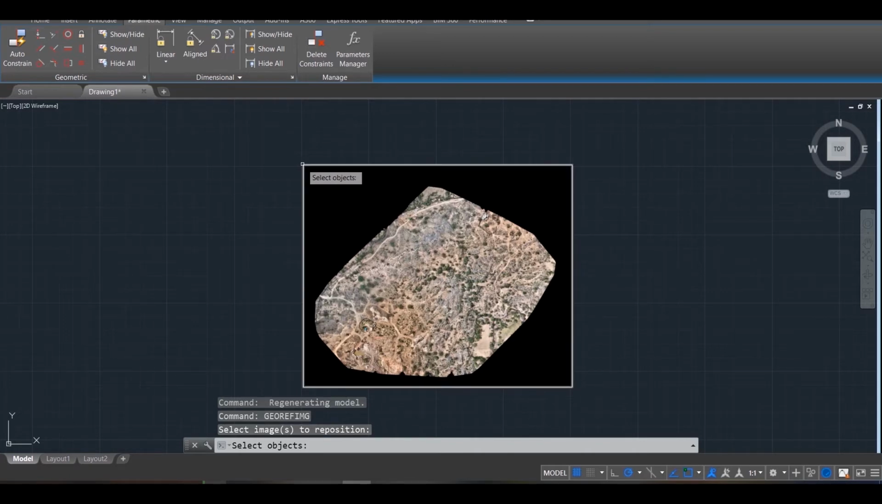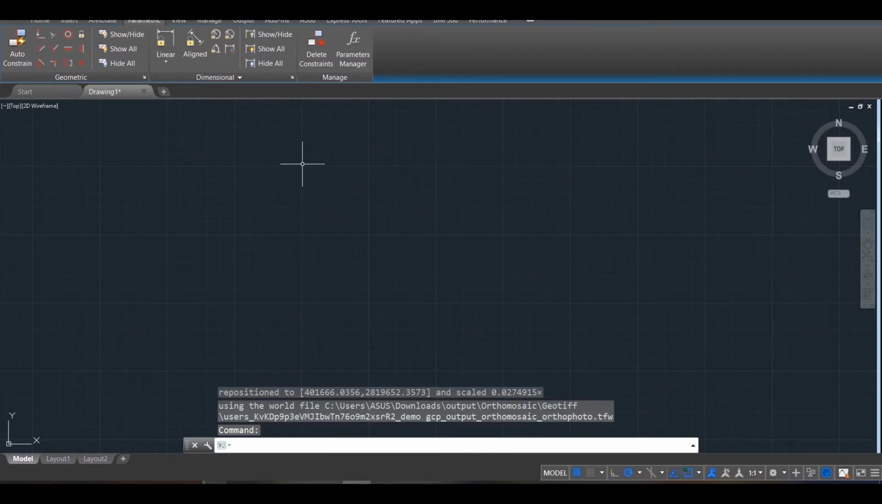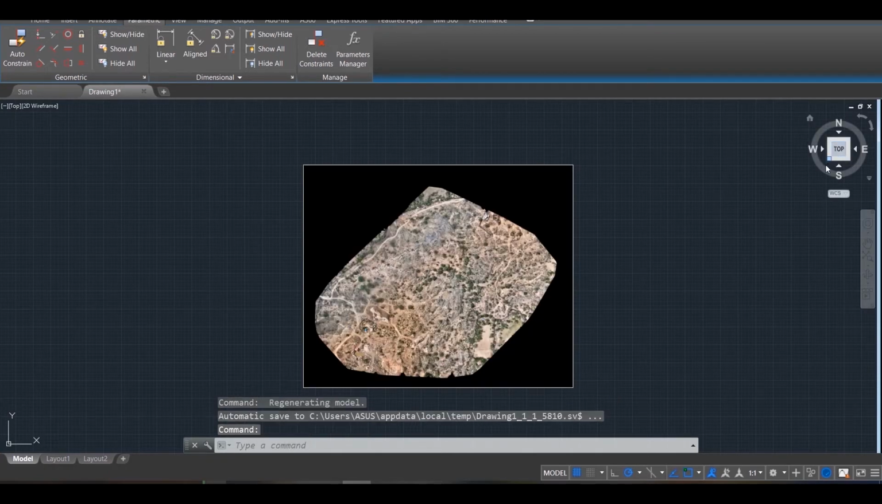Now it asks to select the object, which is the corner of the orthomosaic image. After selecting, click enter. Now it has repositioned itself, and here we can click on the top view to see the orthomosaic image.